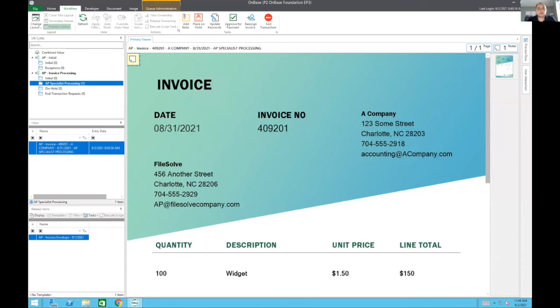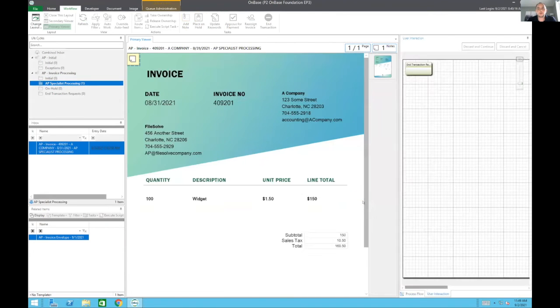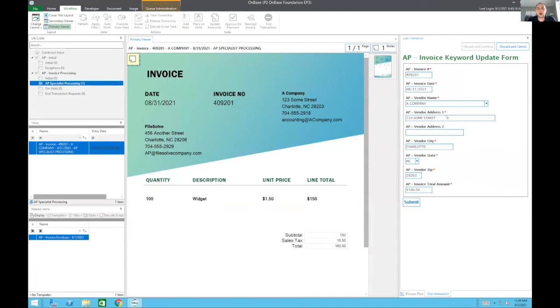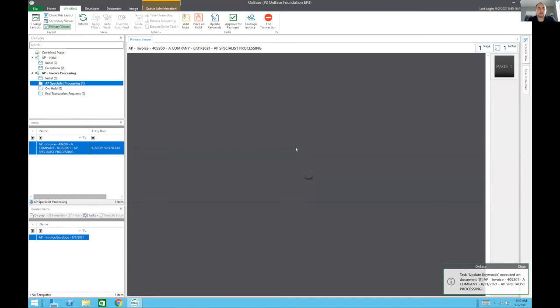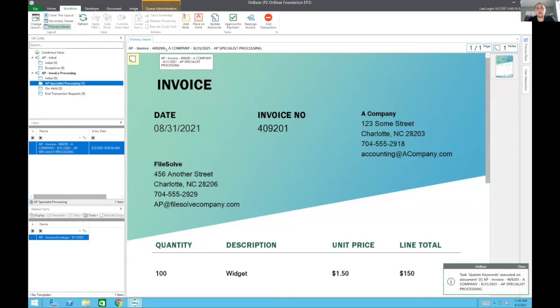All right, so next, update keywords. If I click on update keywords, you'll see over here on the right will pop out a panel that shows all the keywords that are assigned to this particular document. So as I'm looking at this, I see 409-201. Let's pretend this invoice is actually 409-200 and it was captured incorrectly. I do have the ability to change that here, click submit. You'll see the screen refresh and that keyword has been updated for that particular invoice.